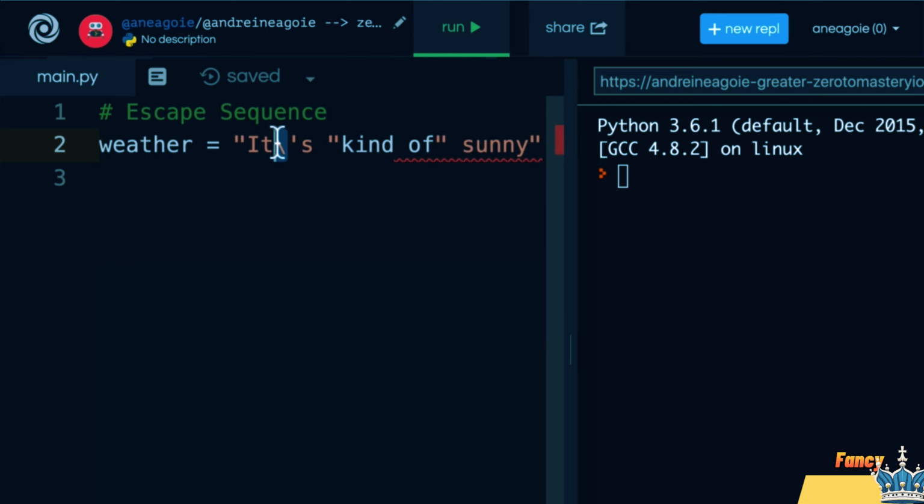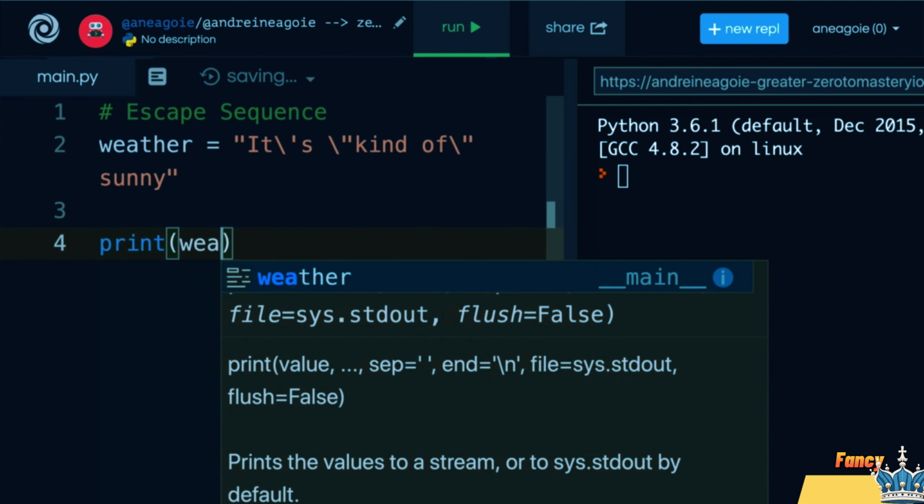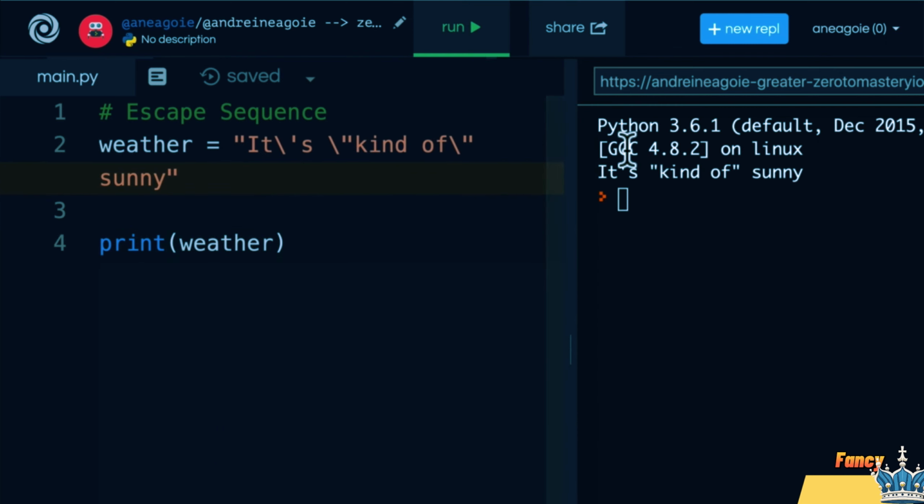So this backslash, when Python goes through it, is going to say, all right, whatever comes after this, I recognize this symbol. Whatever comes after this, I'm going to assume it's a string. So now if I do backslash here, and then backslash here, it's going to say, hey, Python, I'm letting you know whatever comes after this is a string. And then I'm letting you know what comes after this is a string. So that when we print the weather, everything is printed nicely. Awesome.